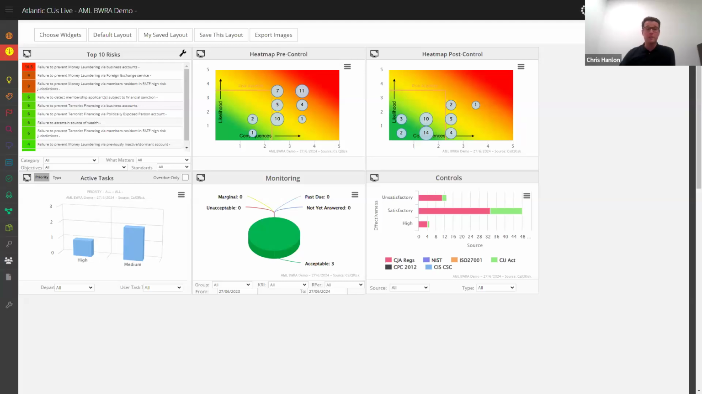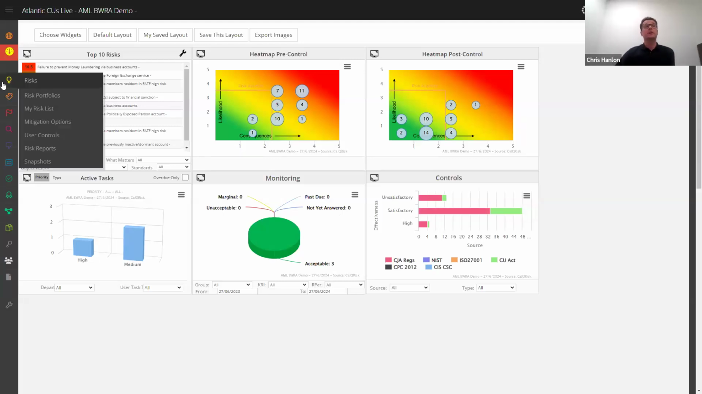There's one question: how do we demonstrate version control on the BWRA? So that's basically done through what we call the snapshot module here in CalcRisk. So hopefully I'm still sharing my screen. The idea behind the snapshot module is that when you've done the BWRA, or let's say the board have actually approved it, you can take a snapshot and the system will store a copy of the business-wide risk assessment or the risk register at that point in time. It will date stamp it and name stamp it. At any point in time, you can then roll back to that.